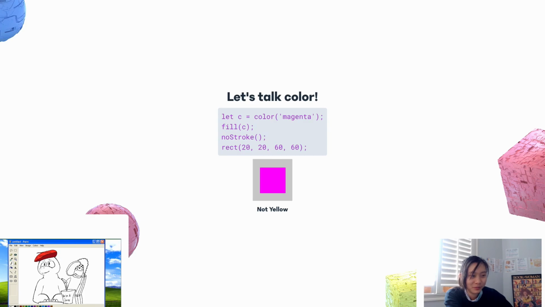I've only really played with these colors though, so Claire, I think you've got a couple of other ways of doing colors, right?